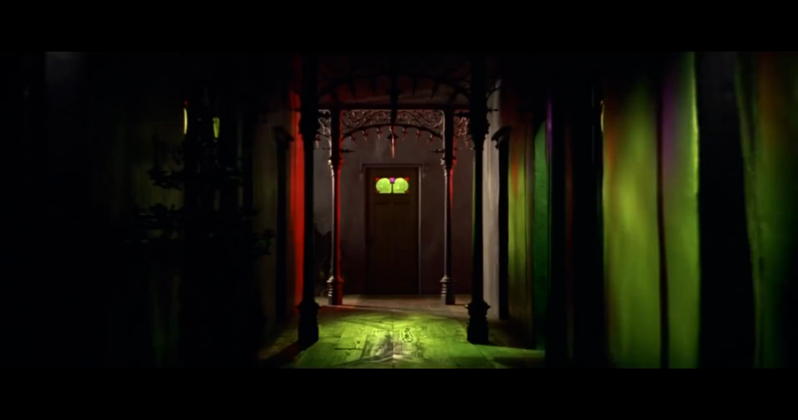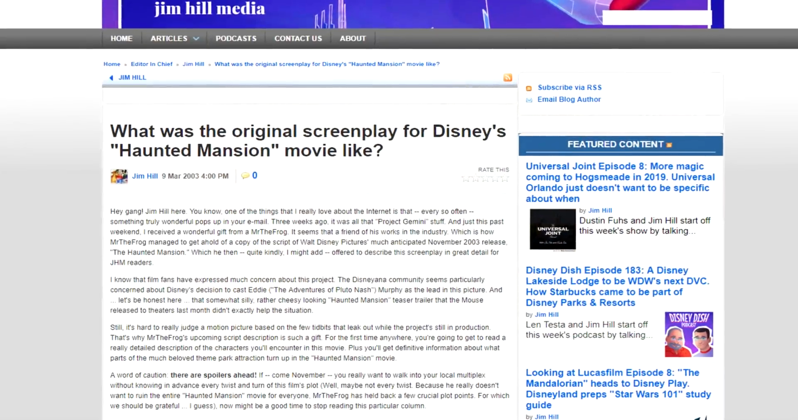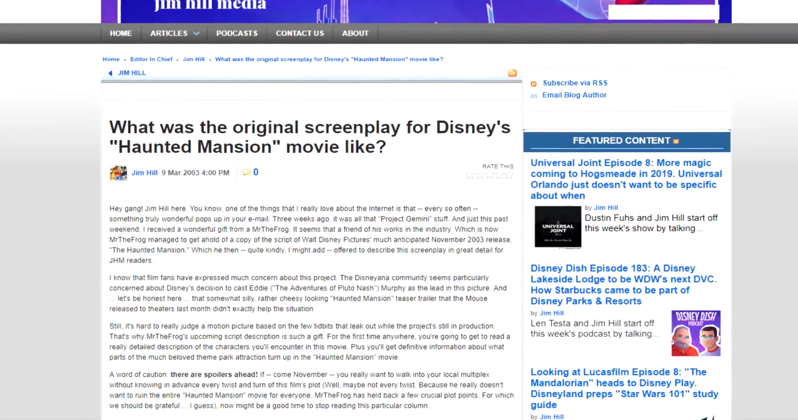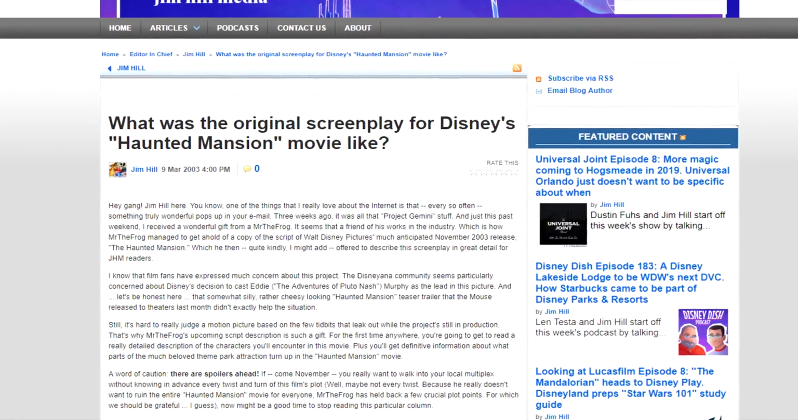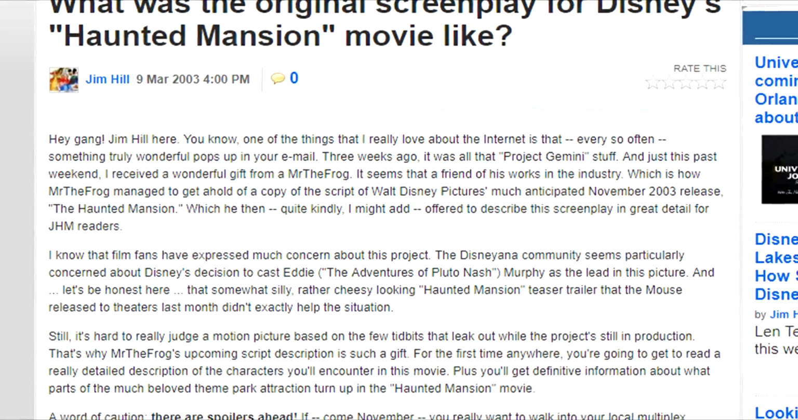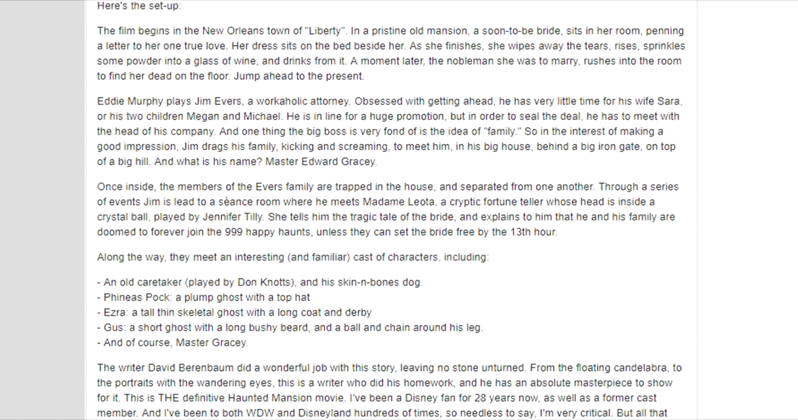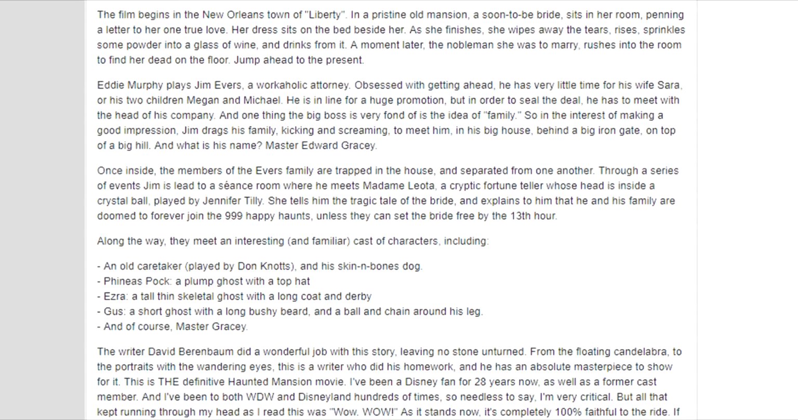1 year earlier. In March of 2003, Jim Hill, that's right, the same Jim Hill who co-wrote the first Haunted Mansion movie, put out an article titled "What Was the Original Screenplay for the Haunted Mansion Movie Like?" Instead of going in detail about his version of the script, the article instead explains that a reader on his site had access to an early version of the screenplay from January of 2002. He then goes on to give many details about what that version of the movie included.